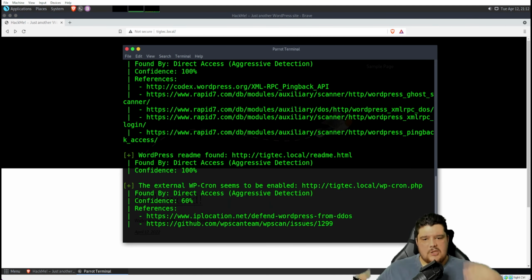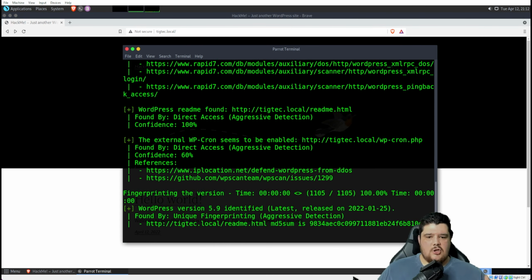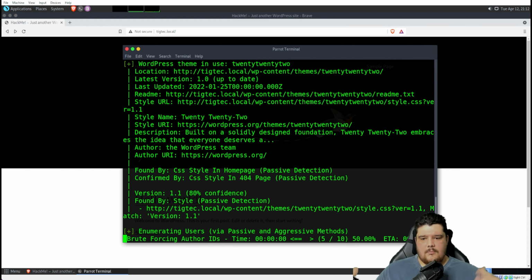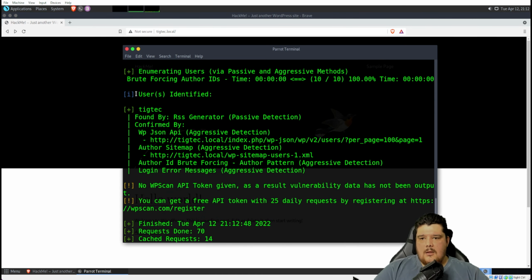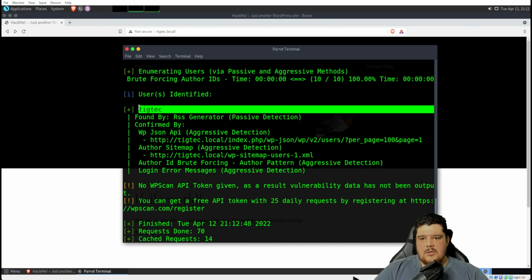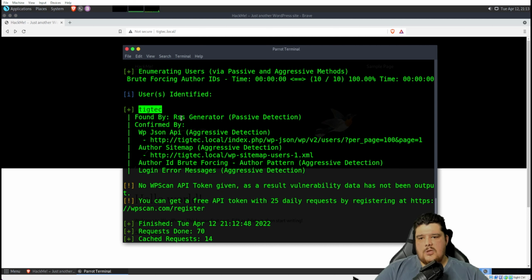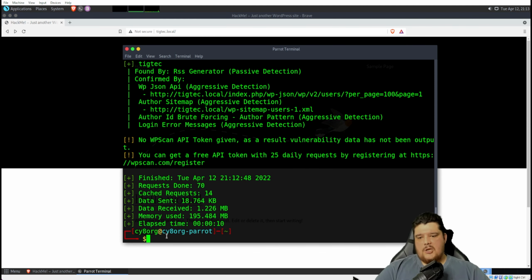So this is going to run the scan. And what it's doing here is it's going to be checking common plugins. It's going to be checking what sort of version of WordPress we're using, all that sort of stuff. And if we scroll up here, you'll see users identified, and it's found a user TigTech, which is obviously me. So with this information, we can then try to see if there's any brute force protection that's protecting this site.